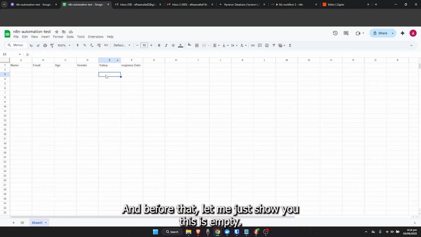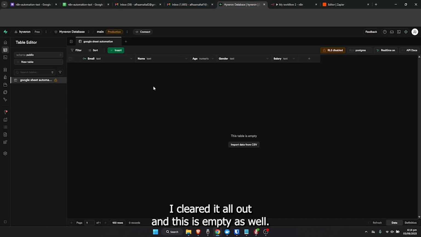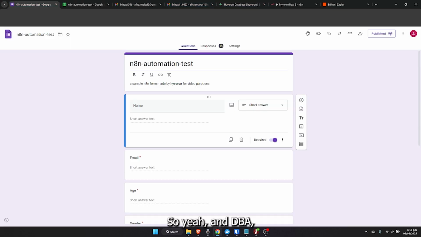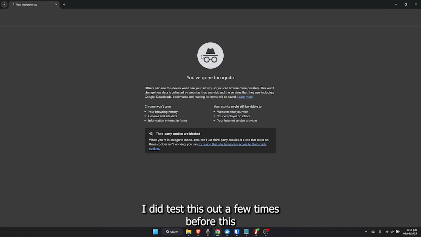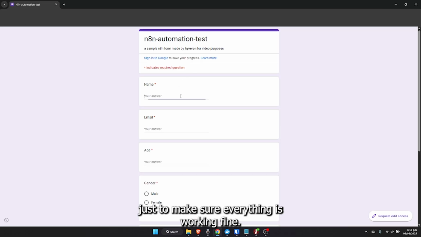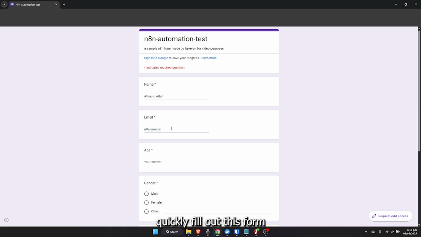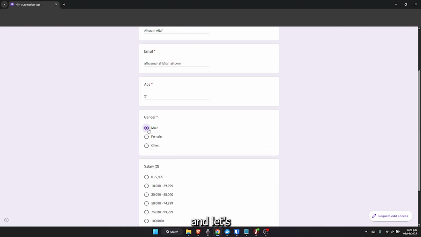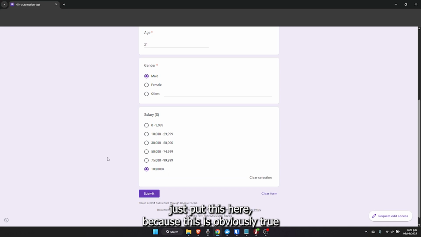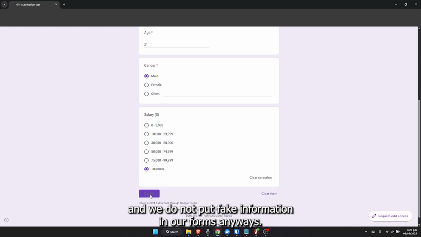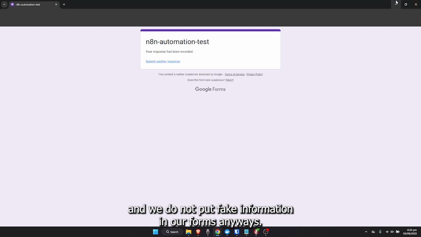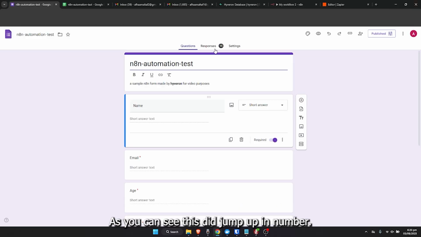Before that, let me just show you, this is empty. I cleared it all out, and this is empty as well. As you can see, there are 14 responses so far because I did test this out a few times before this just to make sure everything is working fine. So let me just quickly fill out this form, and let's just put this here because this is obviously true and we do not put fake information in our forms. Anyways, as you can see, this did jump up a number.